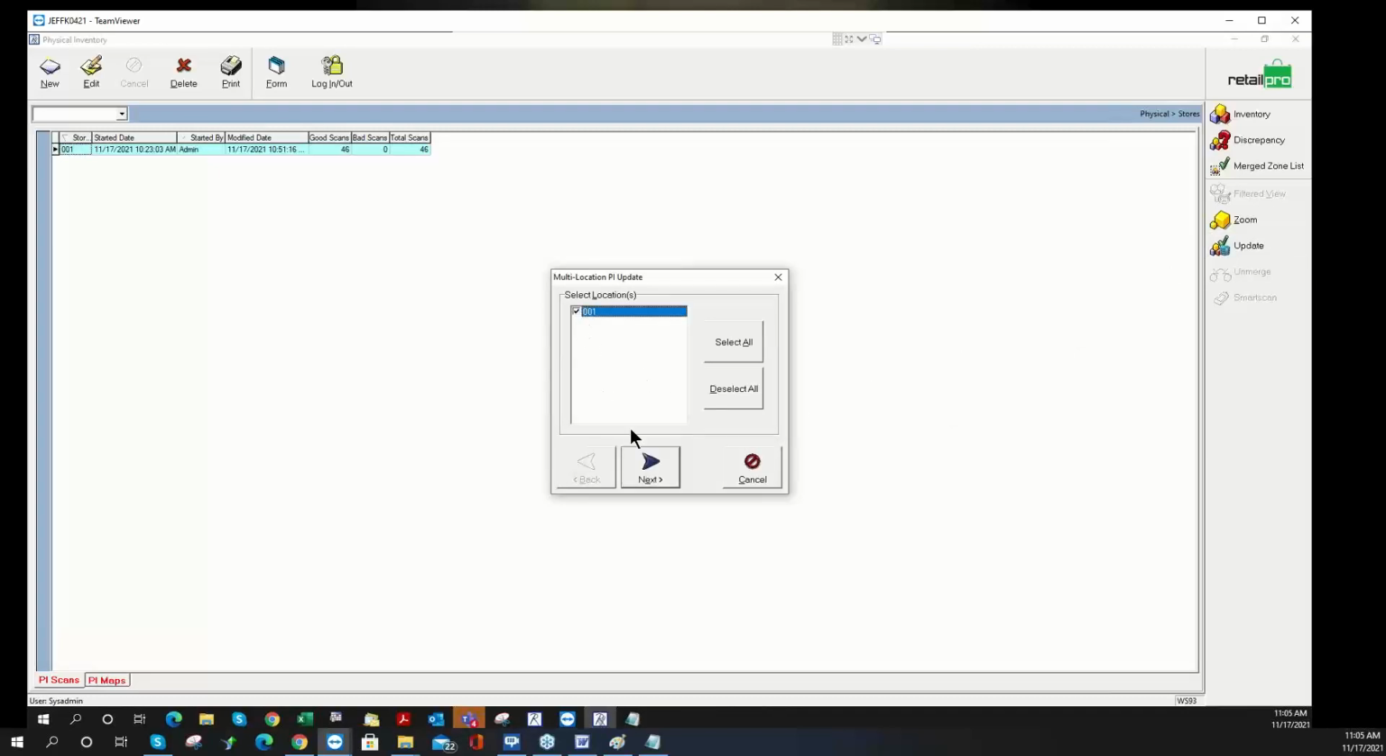So we check off our store and click next. It says, how do you want to update? All items or only items with a count. It needs to be all items. Only items with a count is for when I want to do a physical inventory on 6 unrelated items from 6 different vendors in 6 different departments, and I only want to update the things that I counted. That's how I would do it.